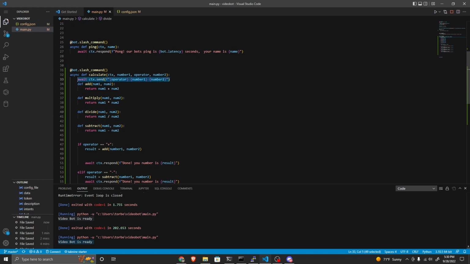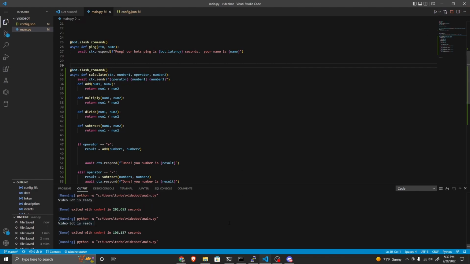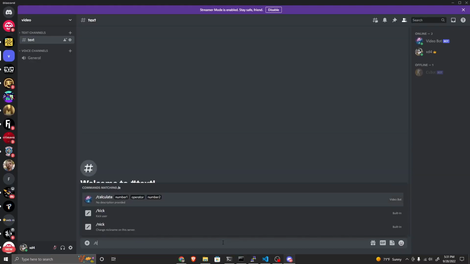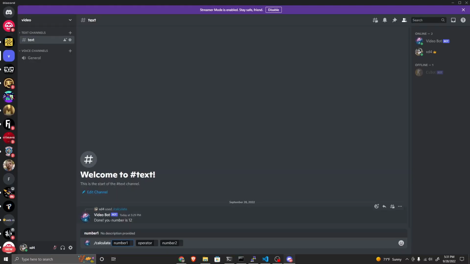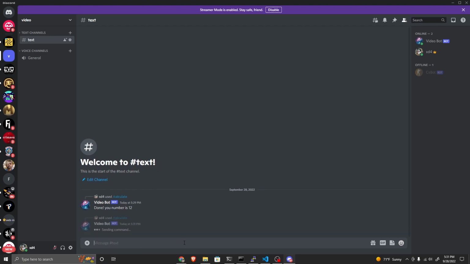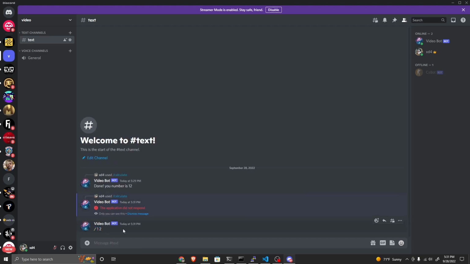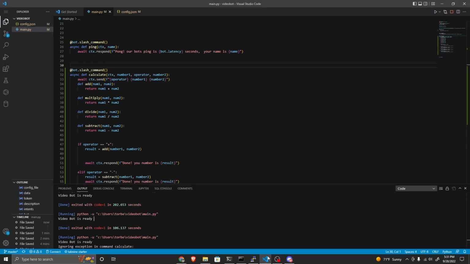Okay, so I've set up a little print statement here before anything actually happens in the command. This is just going to let us know if it's an issue with taking in the numbers or what. So let's go ahead and see here. VideoBot is ready. Open up Discord. Calculate. Oh, and I see a little typo here. So let's go 1 divided by 2, /1, 2. That looks good.